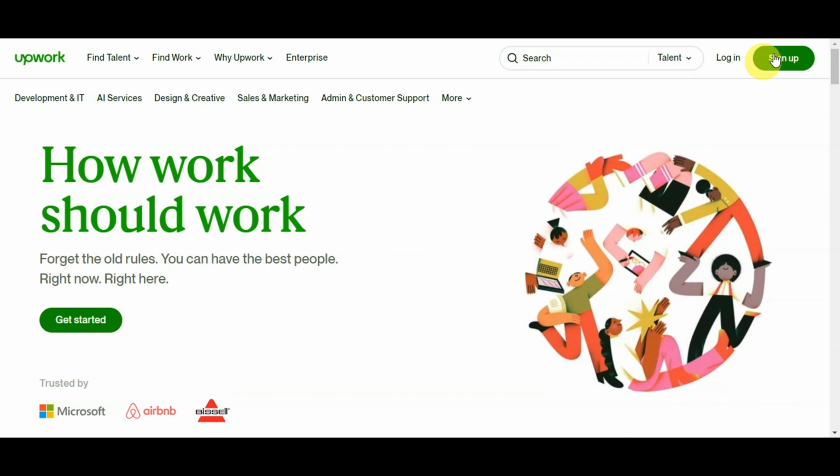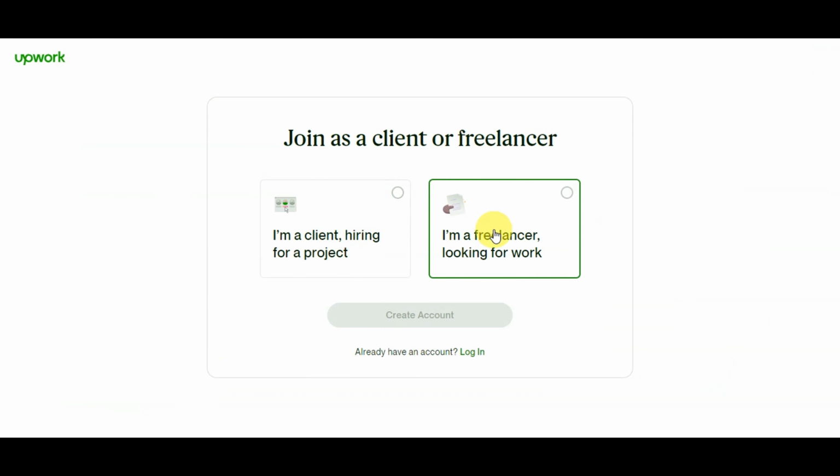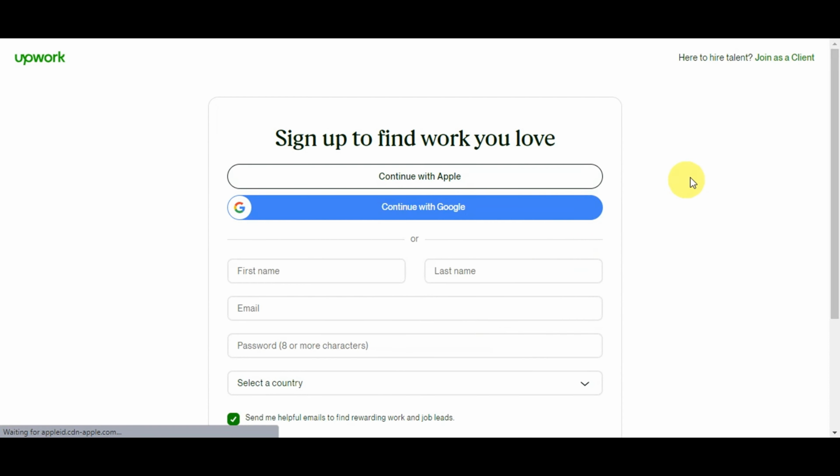Now, to get started with your Upwork career, you need to sign up on Upwork if you haven't already. It is a straightforward process. Just head over to Upwork's website, then create an account. This is your first step towards unlocking the potential to make money online. Now, click on Sign Up, then you'll be redirected to a page asking if you're a client or freelancer. So click on I'm a freelancer, then apply.